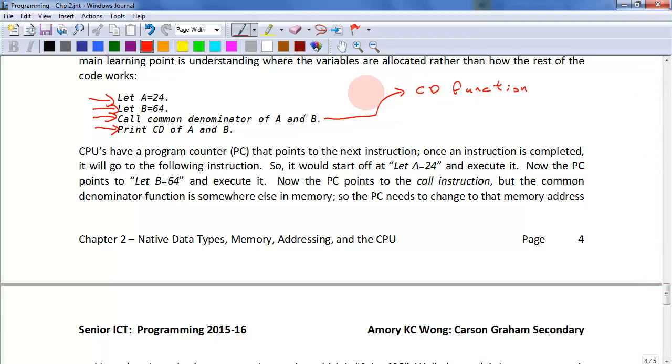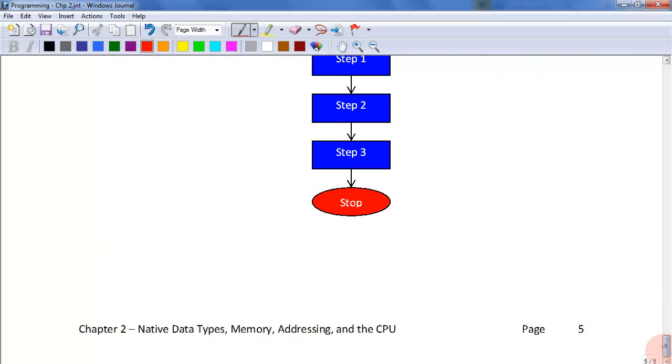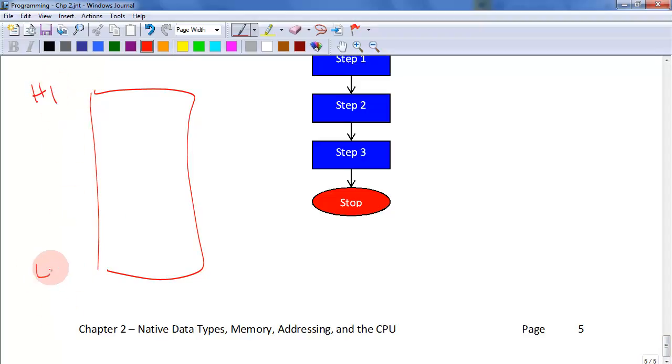So how does it know how to get back? Well, there's a special type of memory called the stack. The memory isn't special in itself. It's just a special area we call the stack. It's the same as all the other memory. So how does that look? This is high memory. This is low memory.